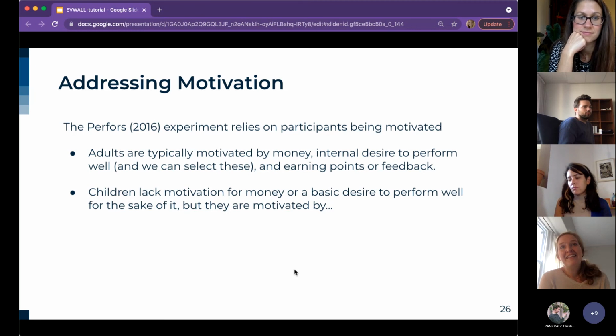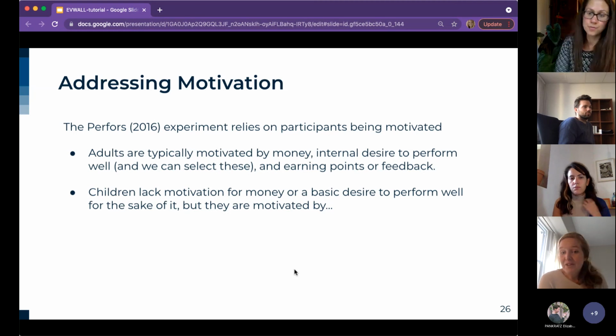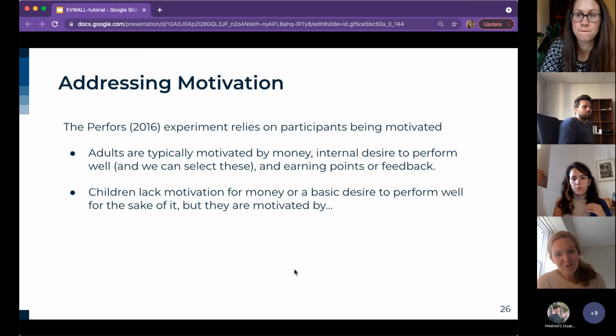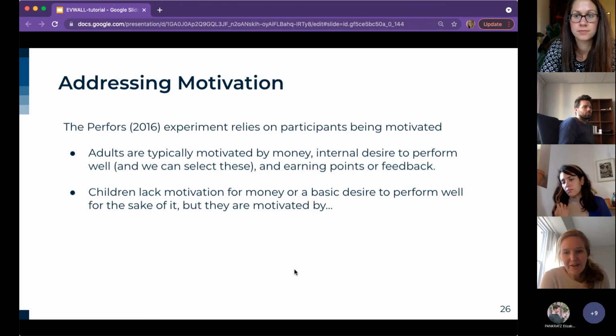They also lack a basic desire to perform well for the sake of it. So they're happy to be with you and do something because you're asking them to, but they don't really have the motivation. They're more exploratory than adults. So when they're interacting with the game, they're figuring out what it's about and they're happy to trial and error random stuff and be wrong. And that's fun for them.